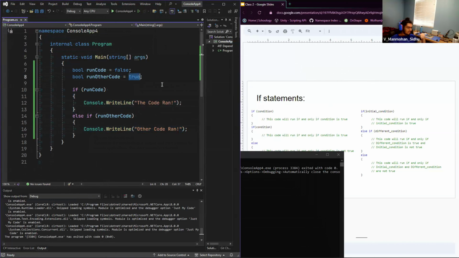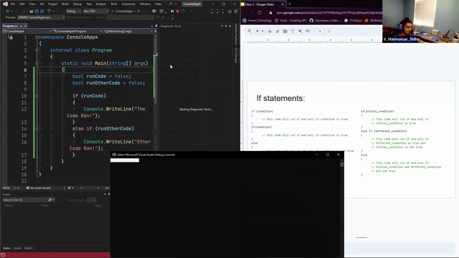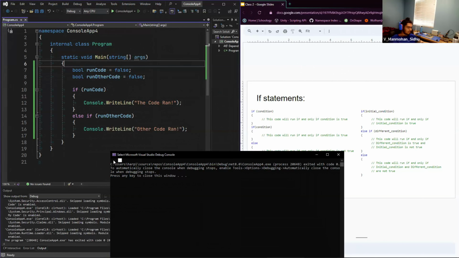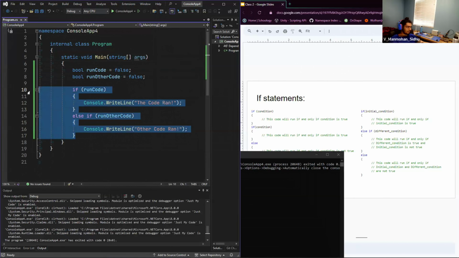However, if we set run other code to false, then none of this will run at all. So let's see. And yep, there is nothing here. So none of this code ran because it checked this condition, and it's false. It skipped this line. Then it checked this condition. It was false, so it skipped this line and exited the program.